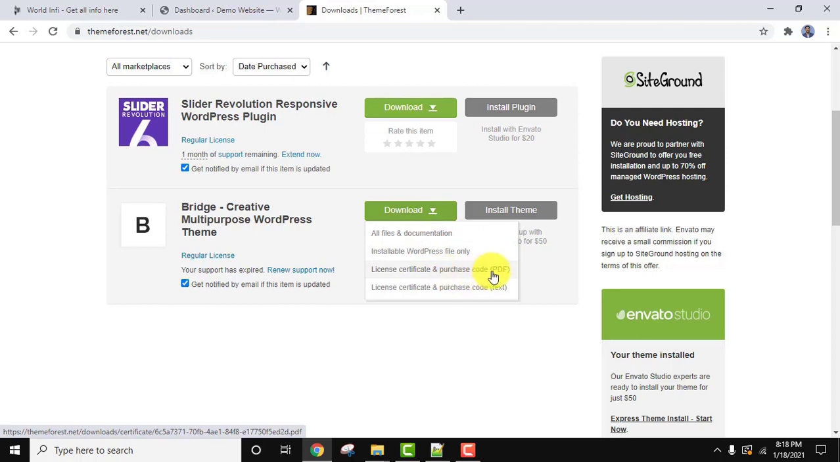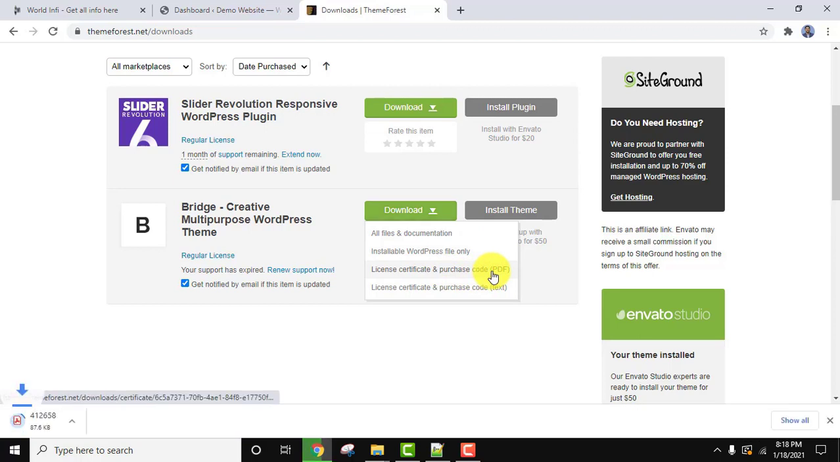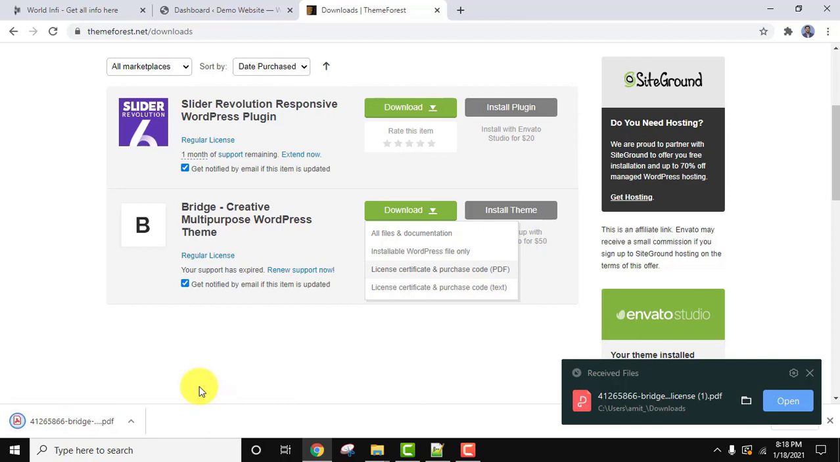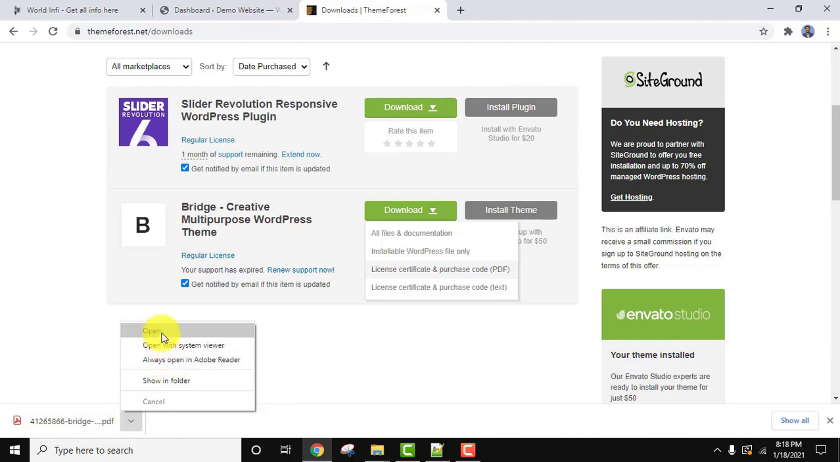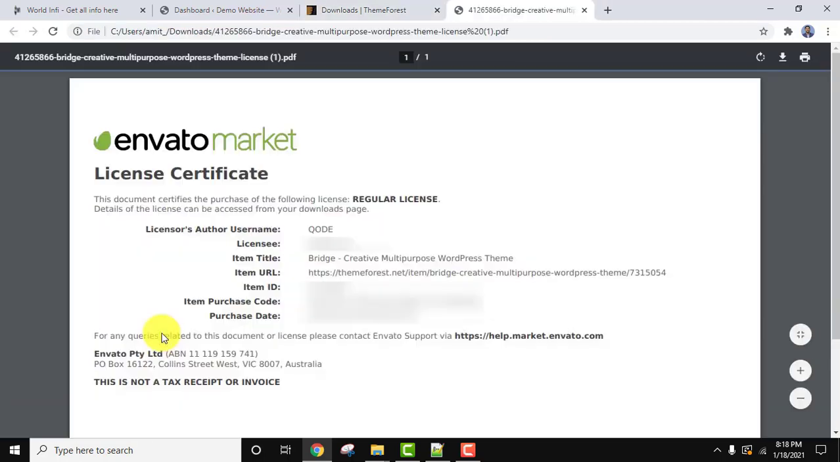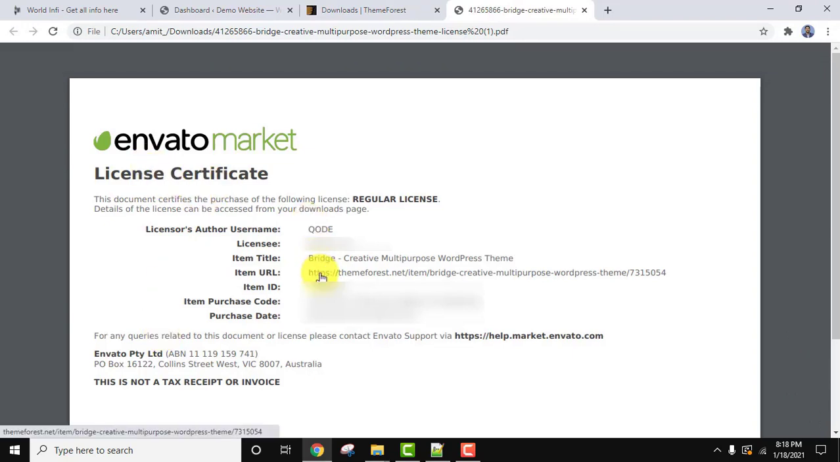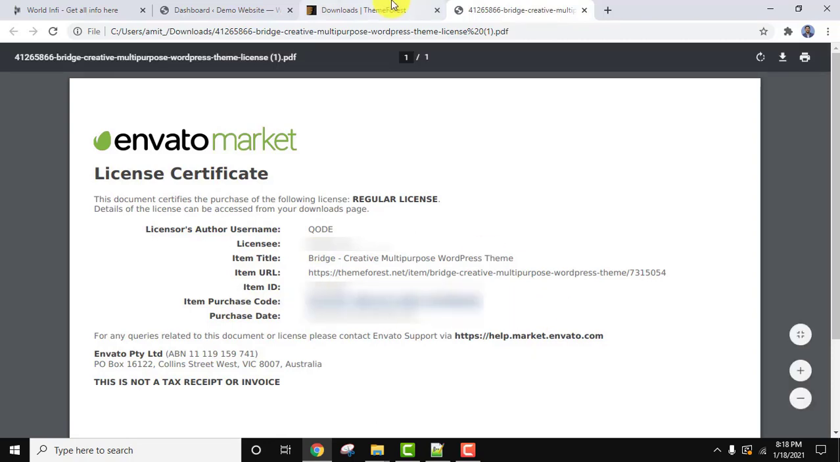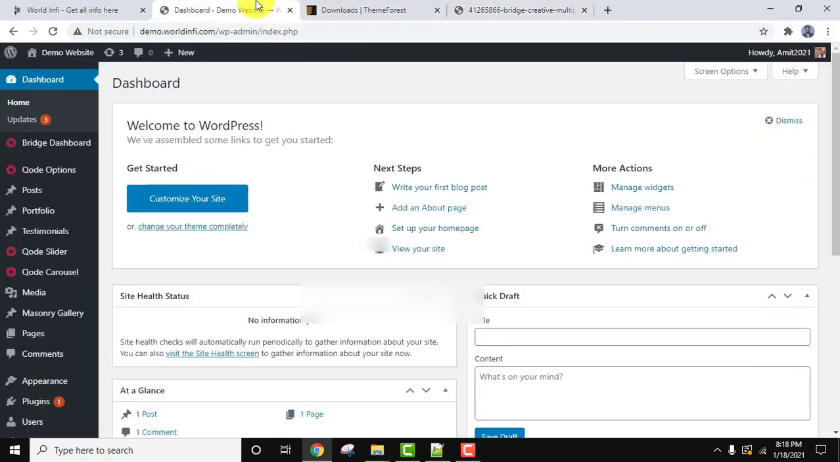I'll click on here to get the PDF of it. Here is the PDF. You can open here or you can click on here to open. Click on open. So herein guys, here is the license certificate for our theme. We paid for it. Here is the item purchase code. You just need to copy it. That's it. Go to your website.